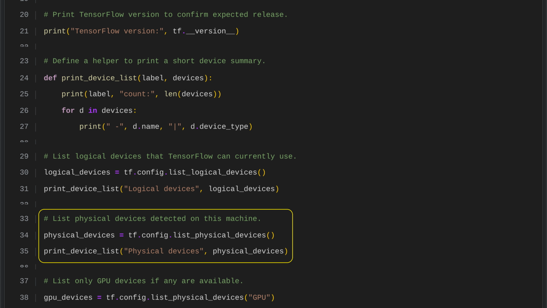We begin by asking TensorFlow to report all the physical devices it detects on the machine, such as available hardware for computation. The list of detected devices is stored for later use. Then we call a helper function that takes a label and this list and prints a brief summary. It reports how many devices there are and key details about each one, including its name and type. This gives us a quick overview of the hardware resources TensorFlow can use.